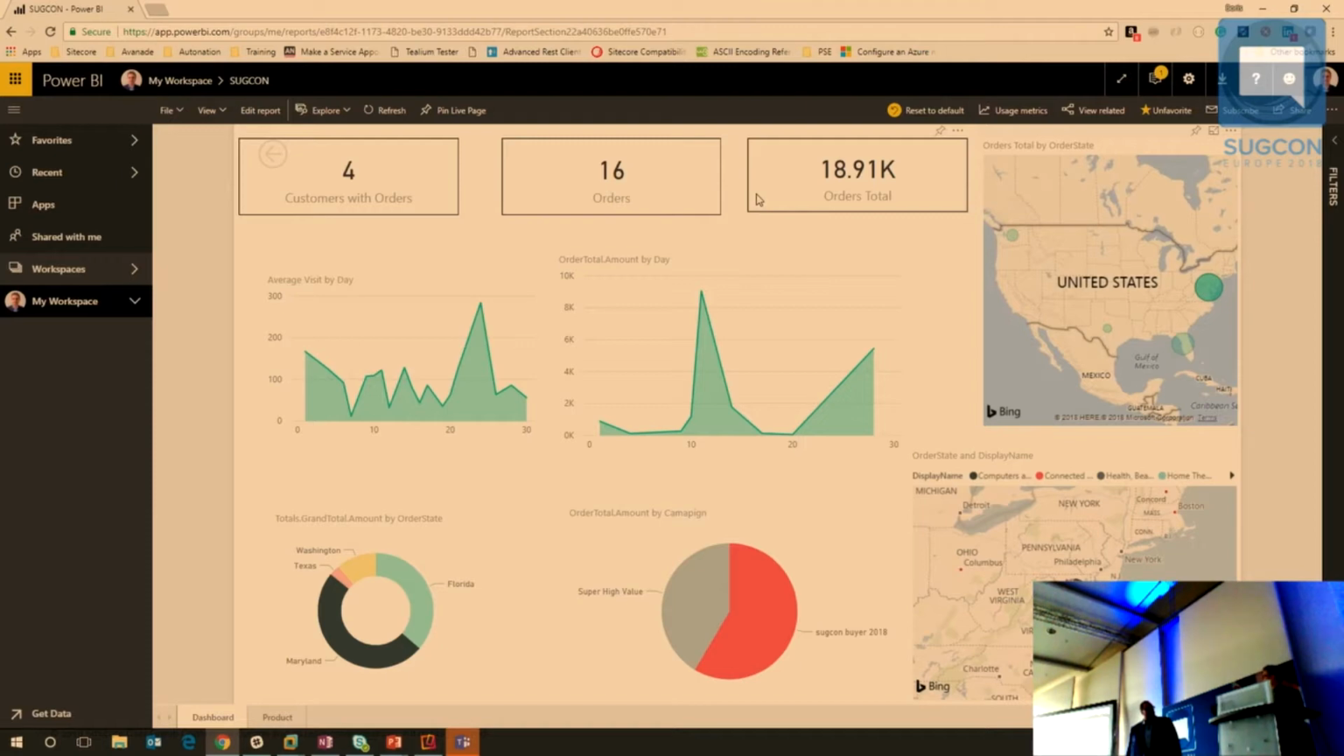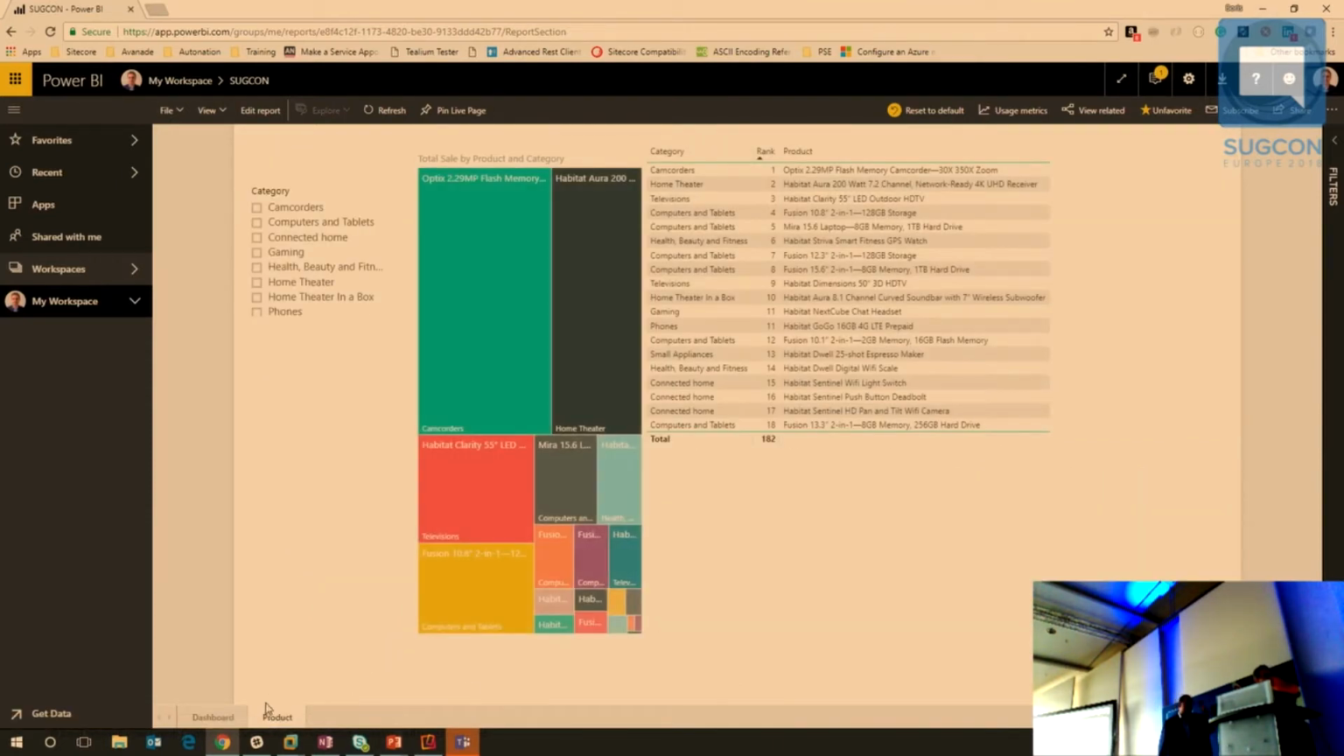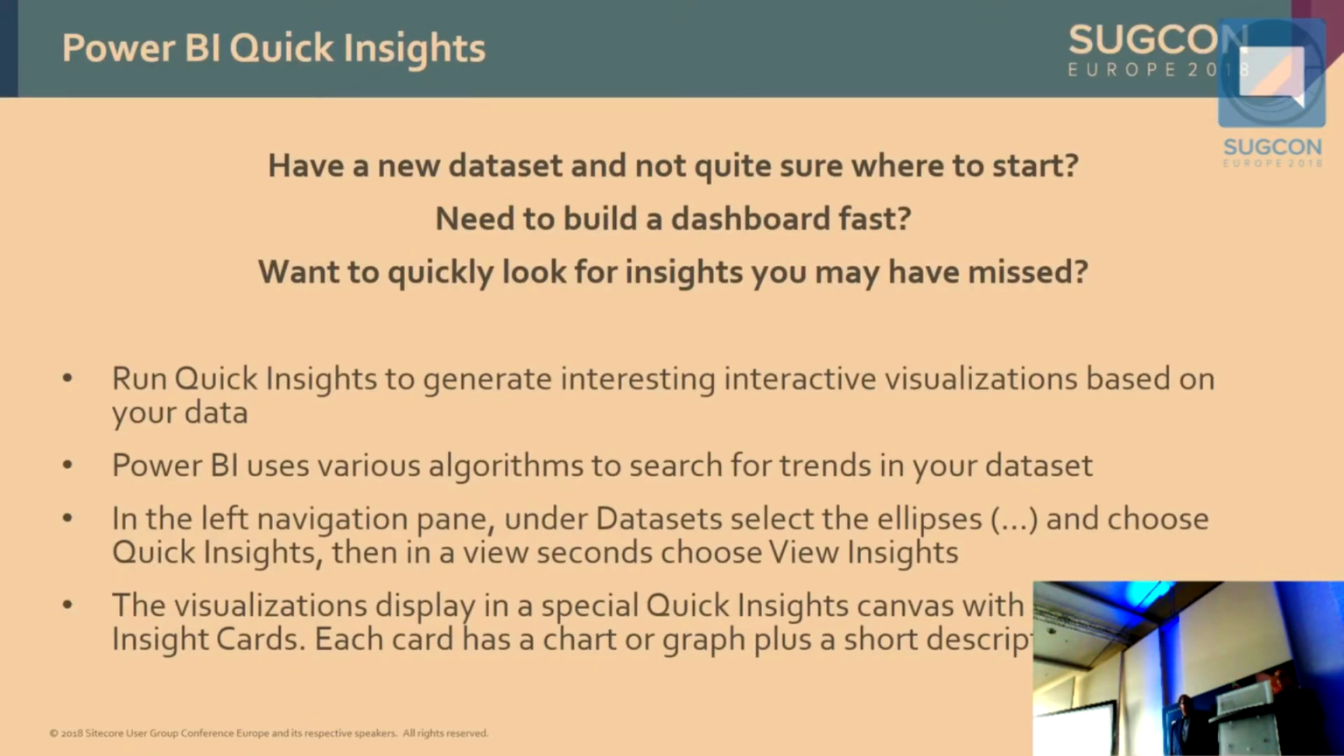Let's talk about quick insights for a second. Where did it go? There it is. So if you have a new data set, you're not quite sure what to do with it, or you need to build something fast, or you maybe want to see what Power BI can really do for you, the beauty of it, you can run quick insights.